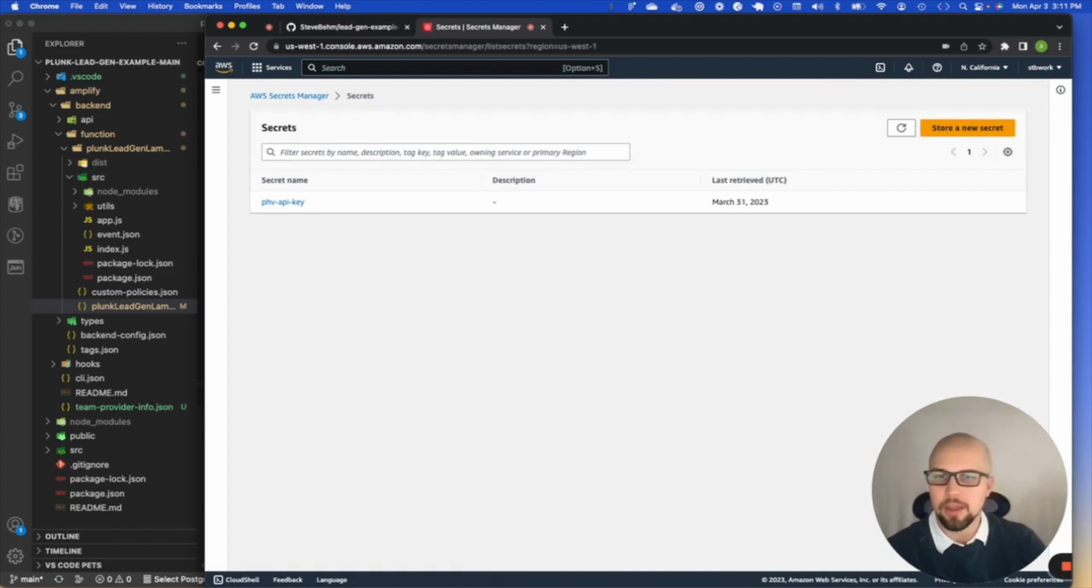Okay, in the next step, we will test the app locally, see how it's running and if it's working. So let's go and do that next.